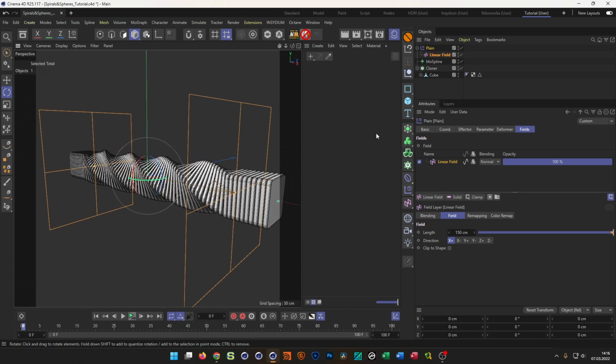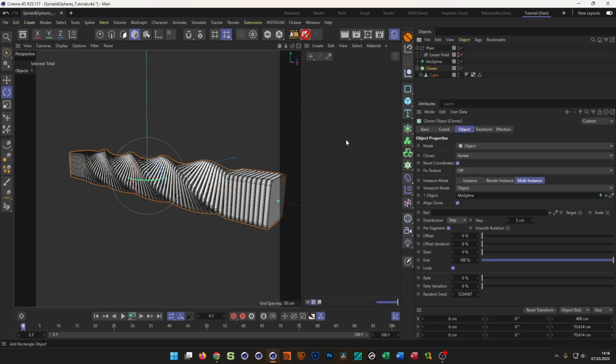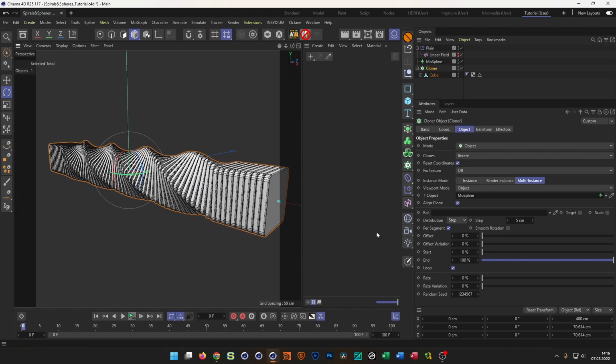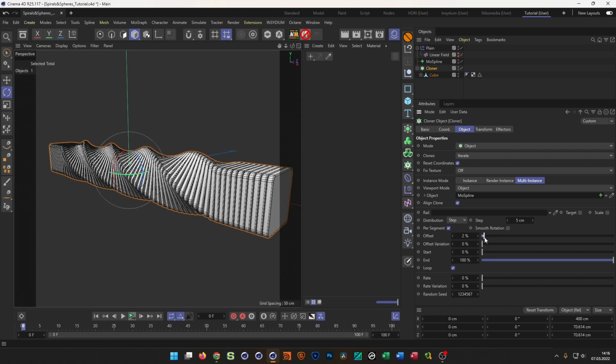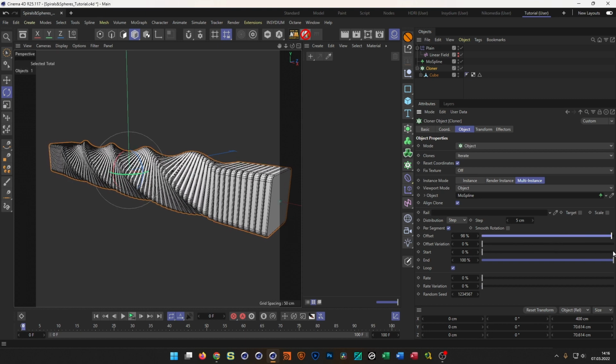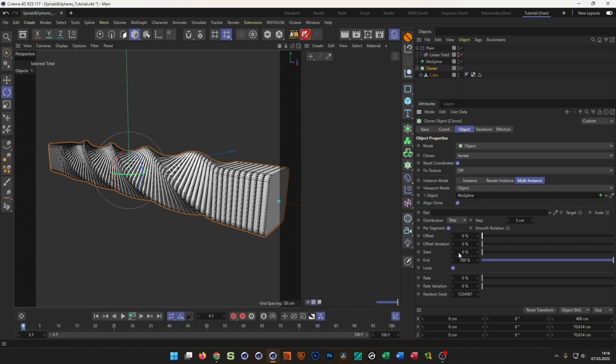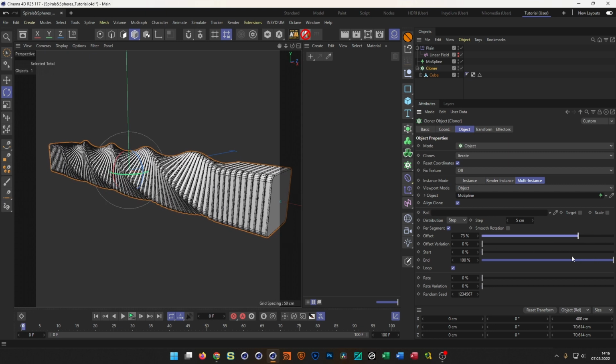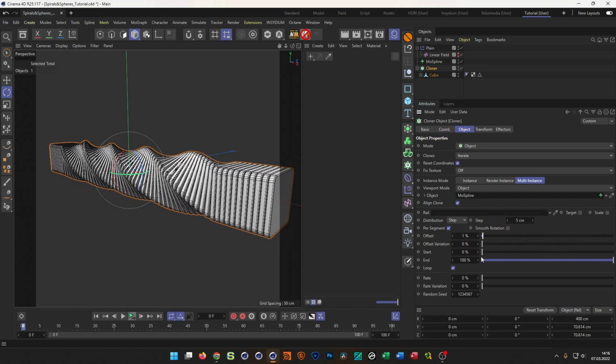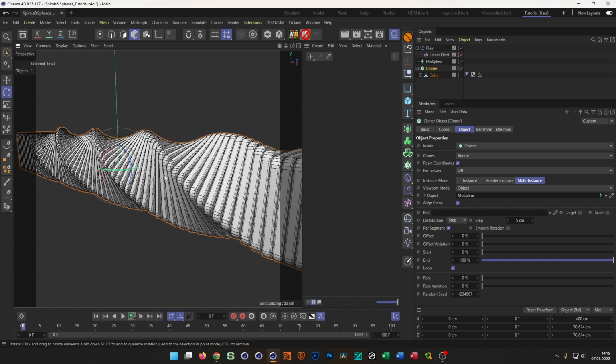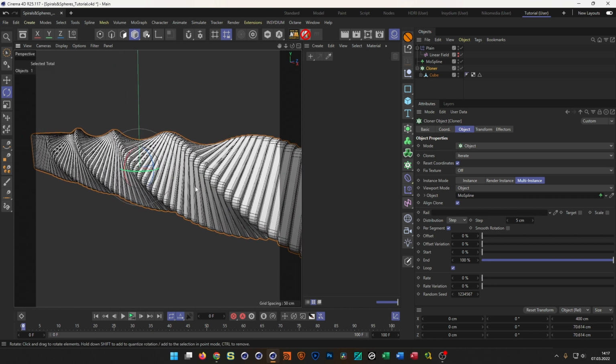And now let's hide the linear field. Now the good thing is the offset here. Now we get the illusion that this rotates, but everything stays in place. This is very nice for our looping animation. Okay, great, we save this.